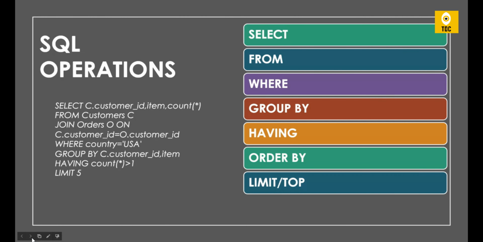So what exactly are we talking about as SQL operations? A typical query looks like this: select some columns and some aggregated values, with some tables joined with other tables. When you are joining, you need a join condition, and you might use a where condition for filtering out some rows, and then you use a group by. Whenever you use a group by, you can use having on top of the group by aggregation. This is how your typical query looks.